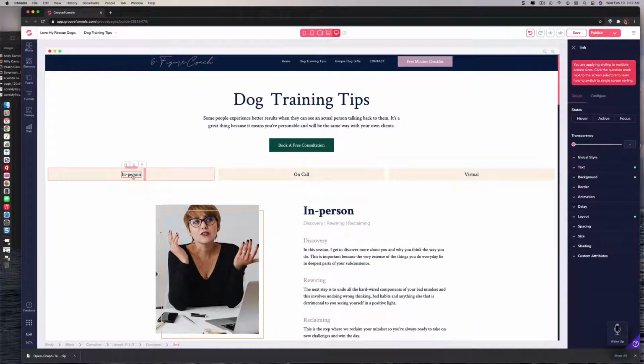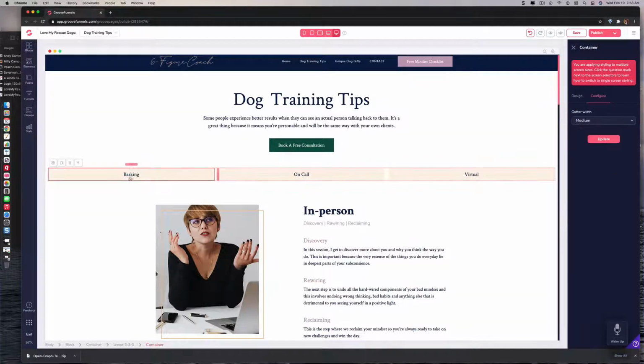When I come down to here and I click on this, now we look up here and it says link. So this is a link box. You handle those a little bit differently. What you do is you go to configure over here, and that's where you get to type in what you're looking to do. So I'm gonna get rid of that, and I'm going to type in one of the training issues that I know people have, and that is barking. And I'm gonna click update. And you'll see over here, it changed to barking.